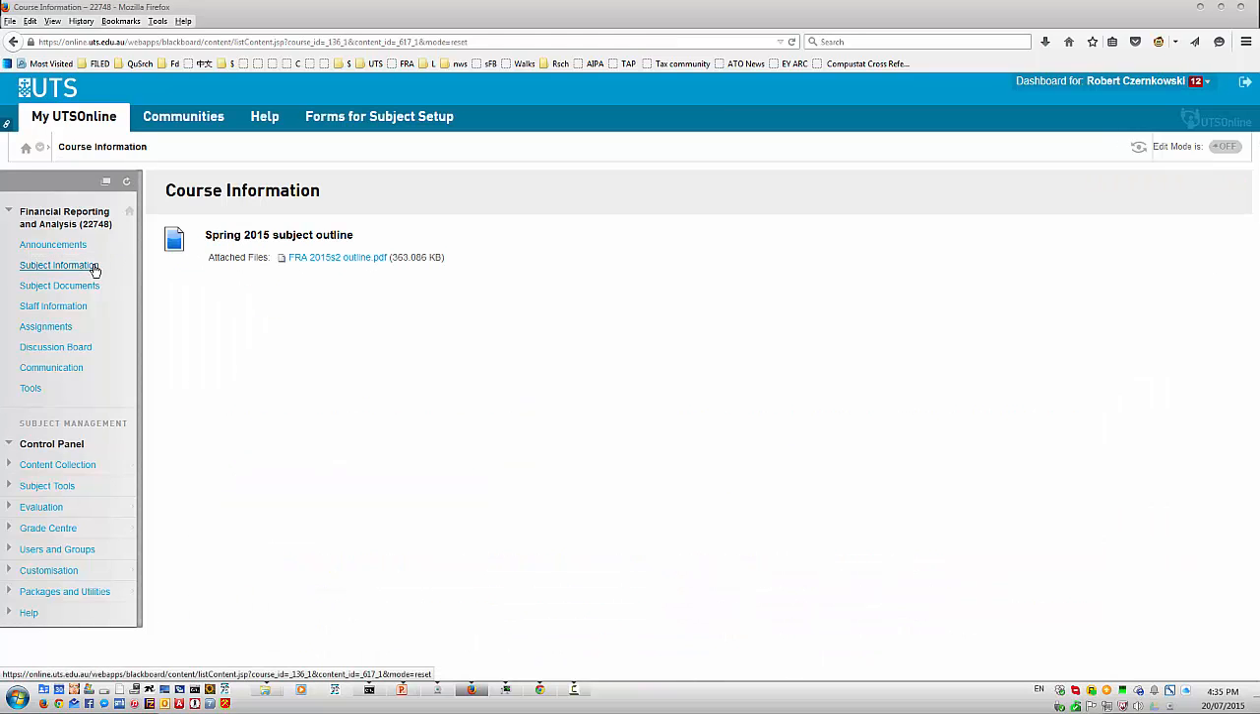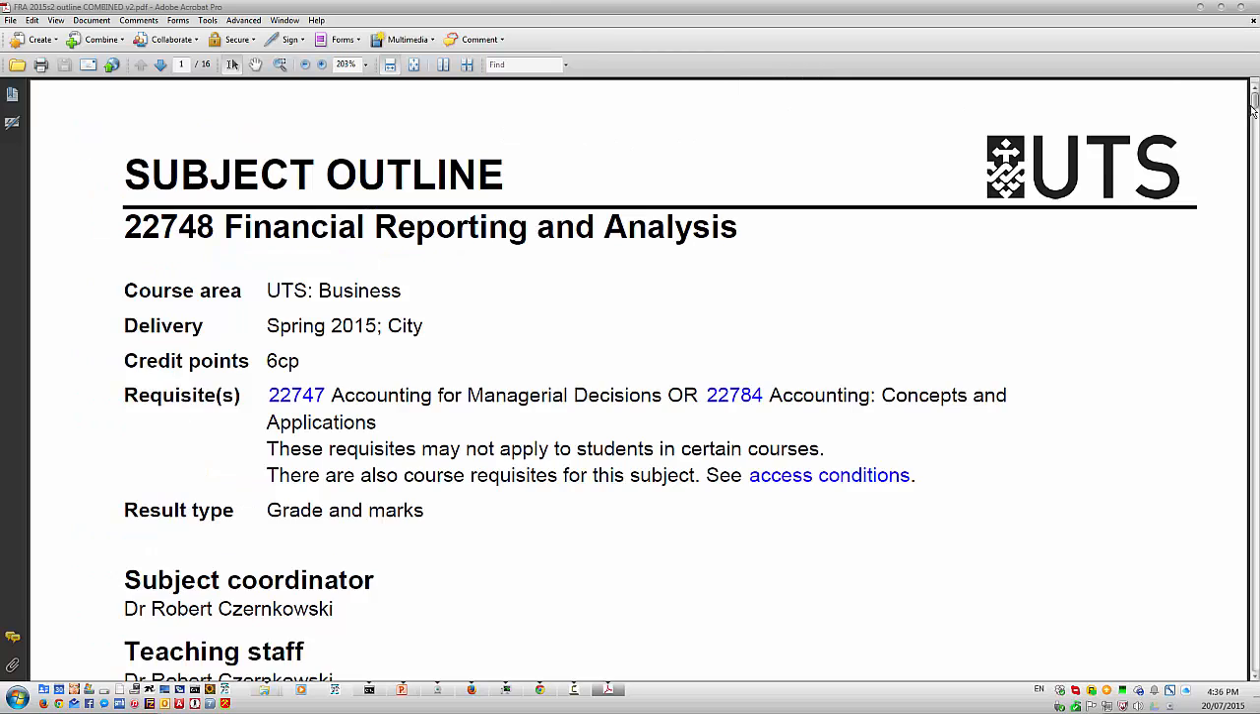Subject information. If you go to subject information, what you've got there is the course outline, the subject outline. So you don't have to wait until you get into week 1 for the subject outline in print form. You can download it and have a look at it now. And that includes the readings and all the things we expect you to cover. Okay, so this is what a subject outline looks like.